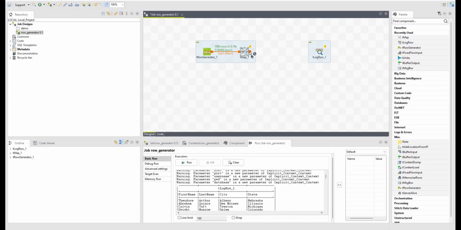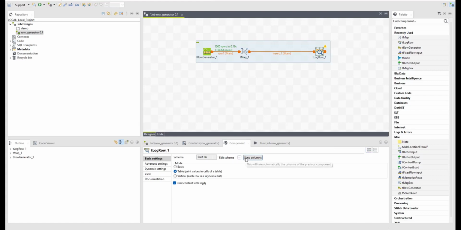And the last step is completing the mapping task. With the mapping complete, click OK. Right click tMap, select row, then insert after. Connect it to tLogRow, go to the component, click sync columns and run the task.